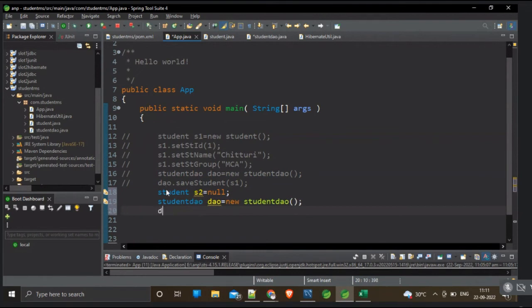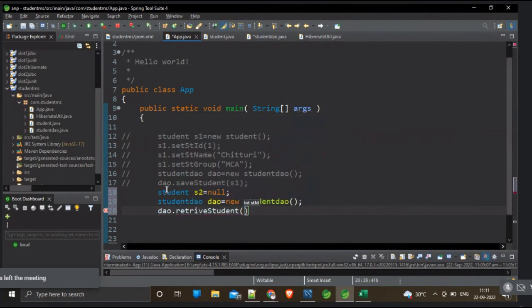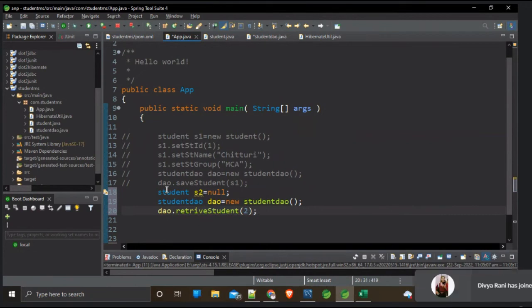DAO dot retrieve student. Here I can pass one value, something like 2. That means I want to retrieve the student who is having 2 as a primary key, who is having student ID as 2. I want to retrieve his details. This particular method will return one student object, so that's why here I am writing s2.